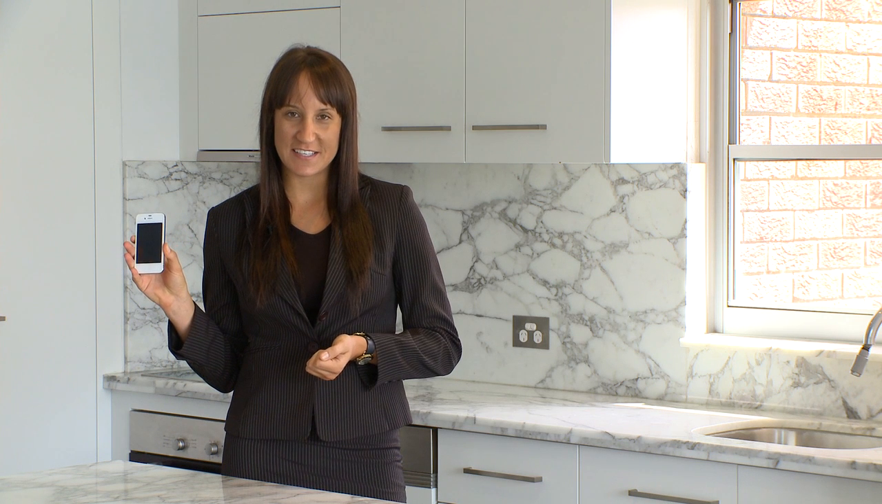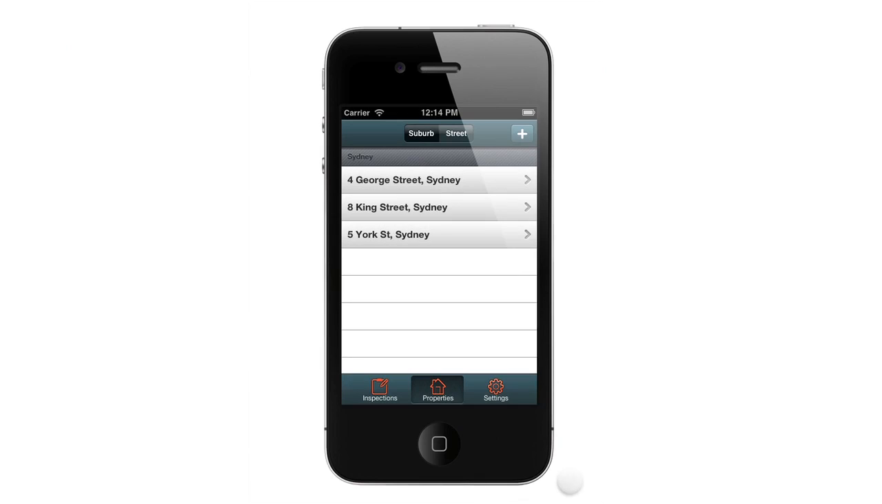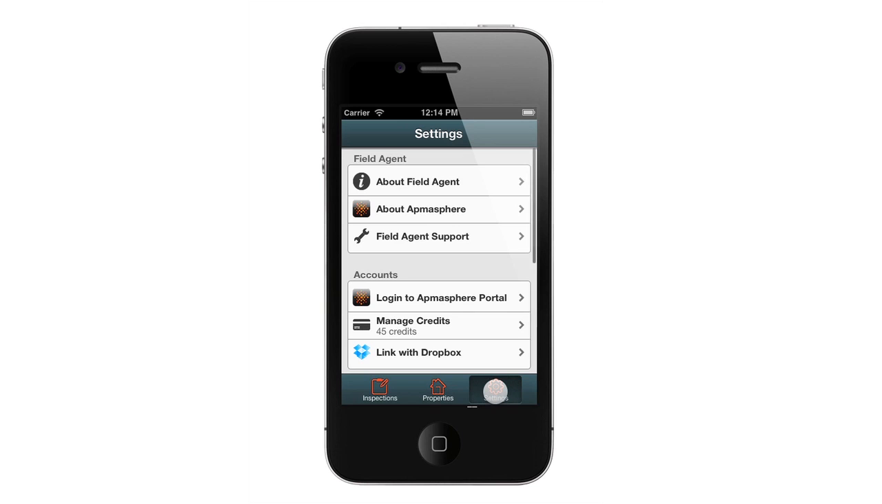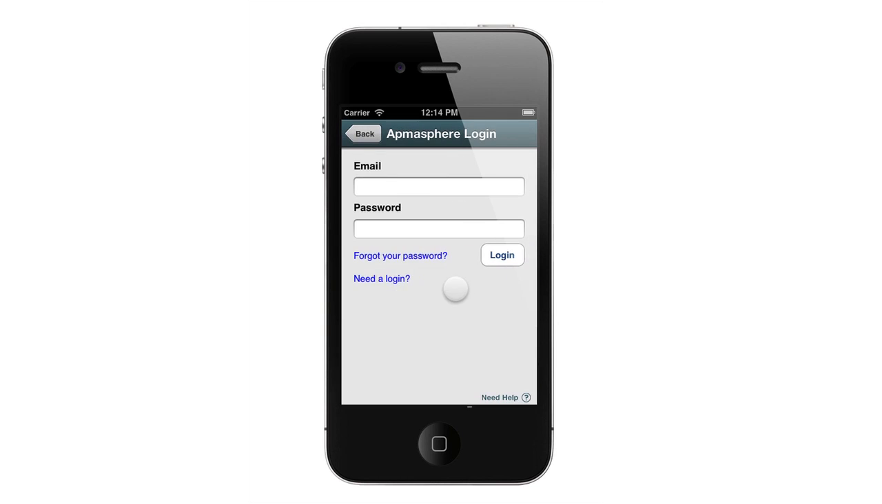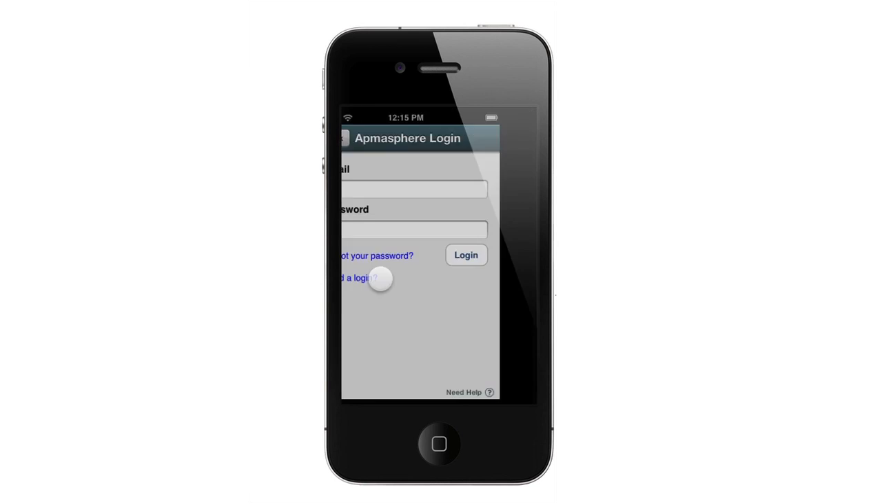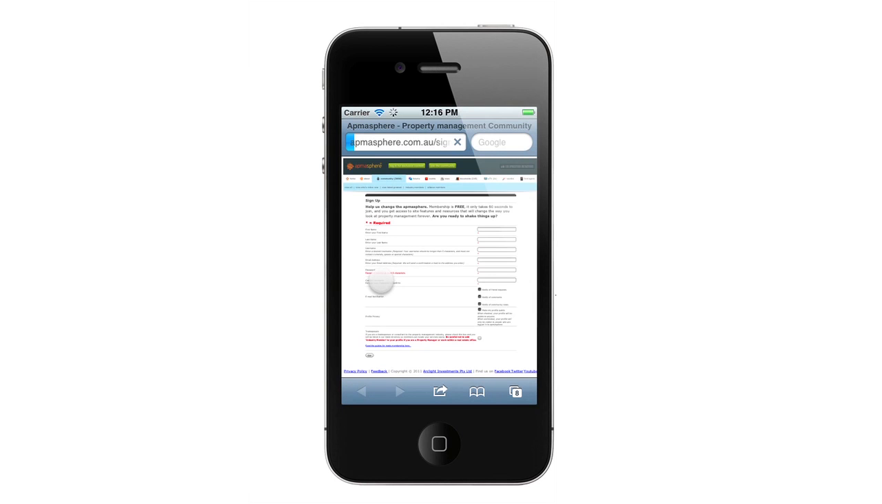When first opening the app, it's best to set up the user settings and inspection credits. This is done by navigating to the Settings tab. You can then log in to your Apmasphere community profile, which will help with Field Agent support and allow you to redeem credit codes. If you don't already have a profile set up, the app can navigate to the Apmasphere account screen by selecting the Need a Login option.